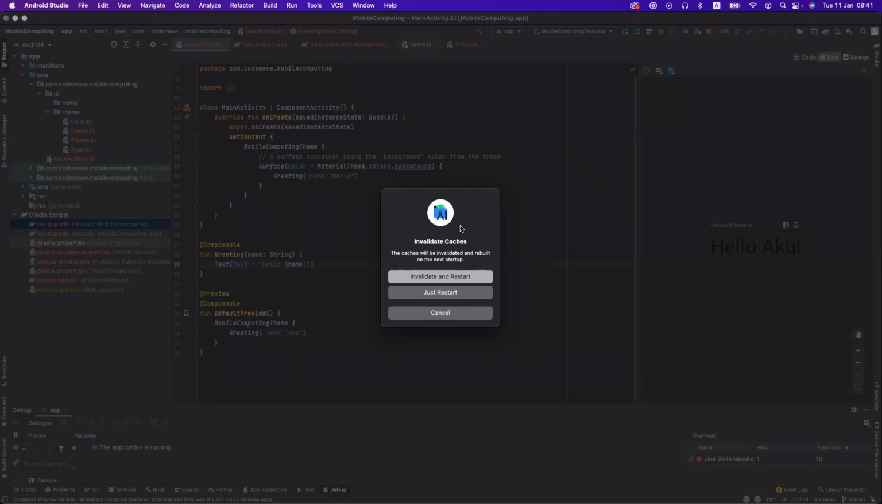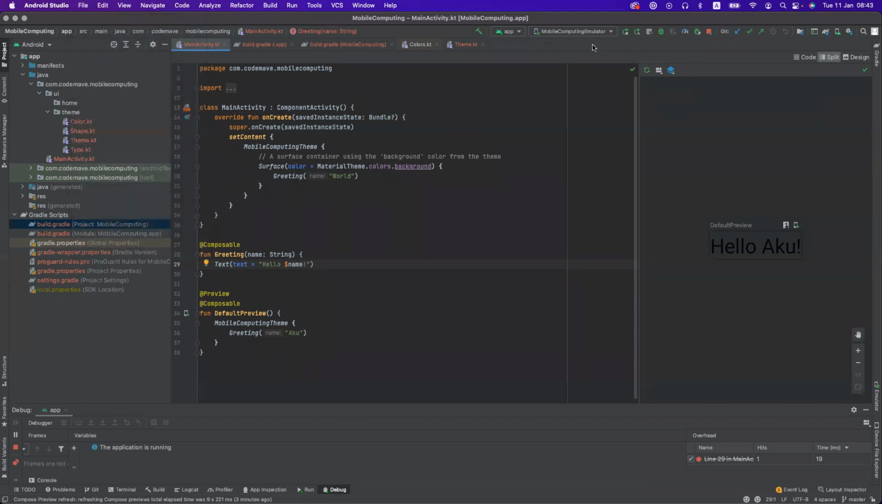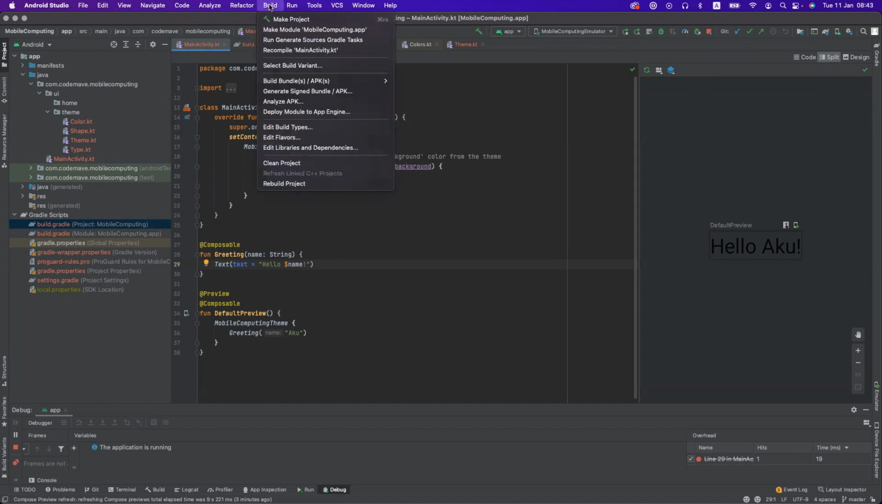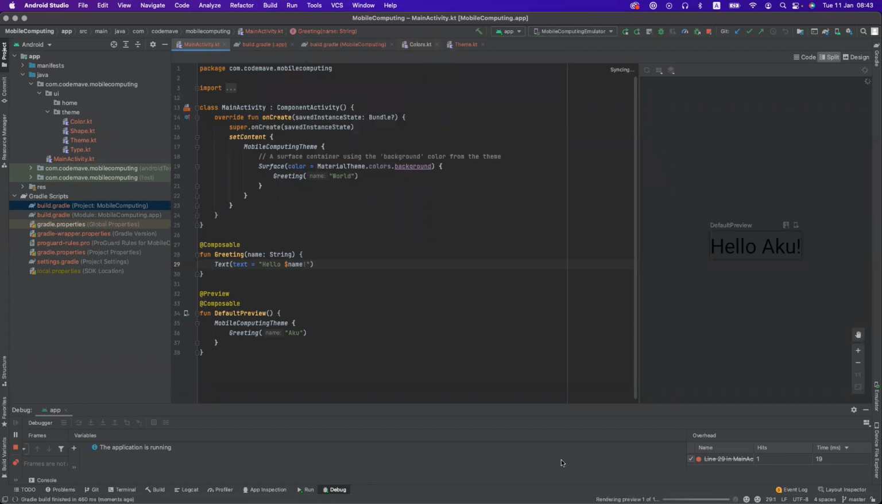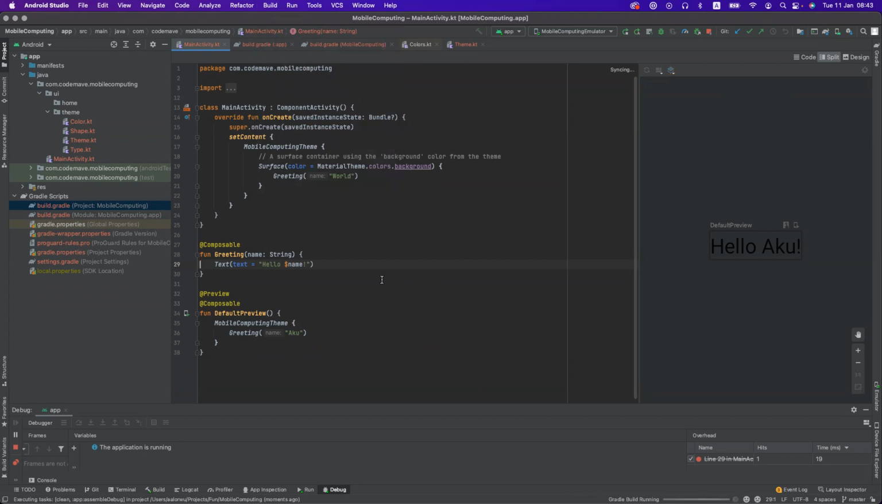When things are messing up, you think it should work, but it is not working. Please just exercise some patience. Come in here, invalidate and restart. Okay. It's always in your file, invalidate and restart. And after you have restarted, you come to build, you clean your project, always run clean. And when you're done running clean, you rebuild project.